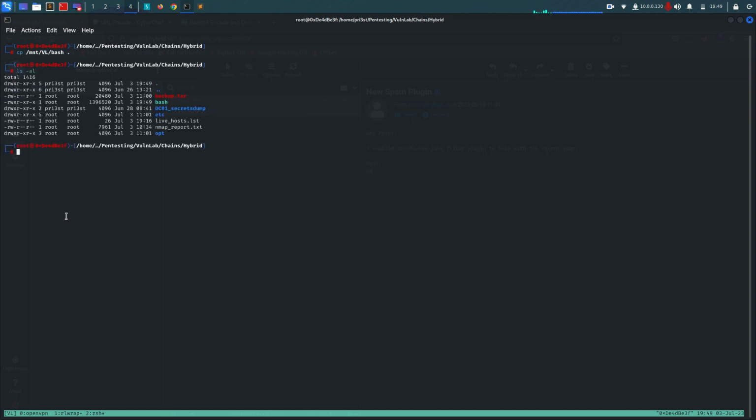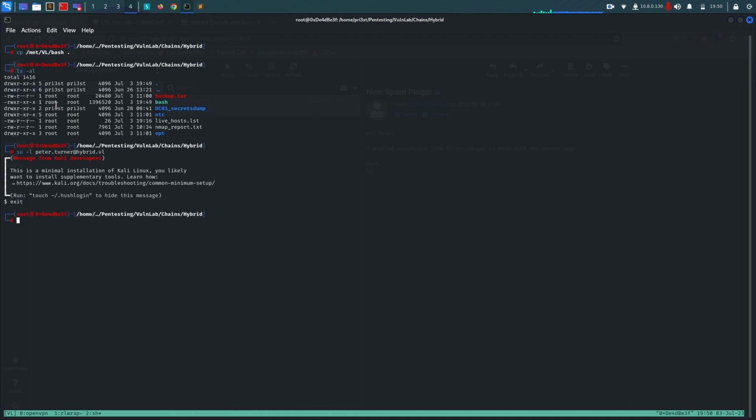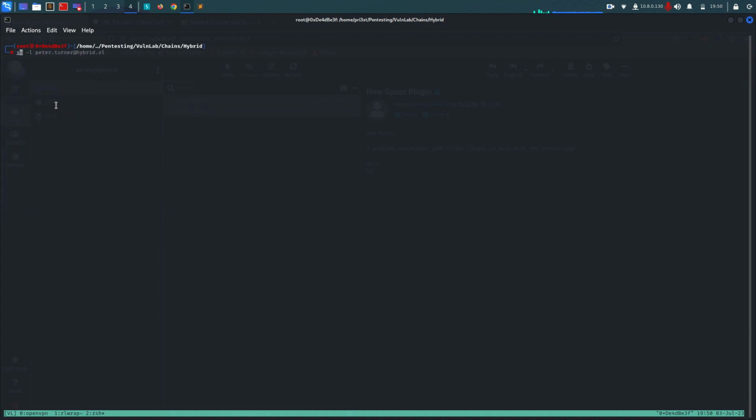Okay, so we've copied it here, and since we copied it as the root user, we now have root ownership here. So let's go and log in again as Peter. Okay, I'm sorry, I messed up. Yes, wrong command.